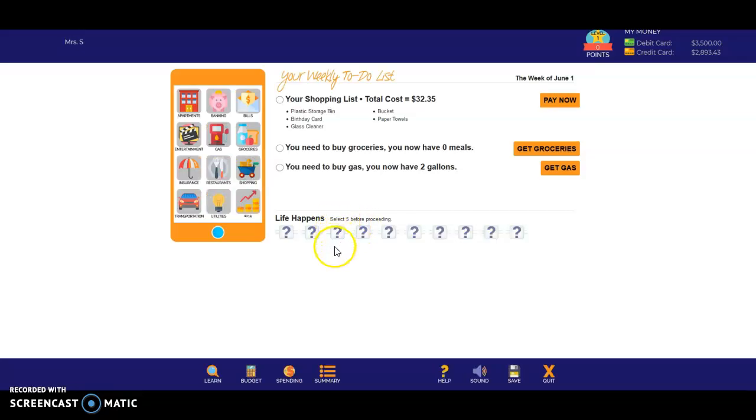And it'll load your game. All right, now I'm going to explain what you're seeing here. Up here you have your money. So you have a debit card with $3,500 on it. So that's like your checking account. Then you have a credit card with $2,893 and change that you can use if you need to buy something on credit, okay?